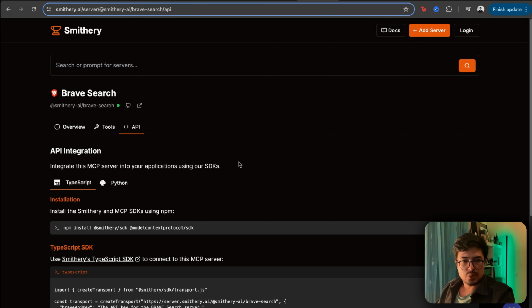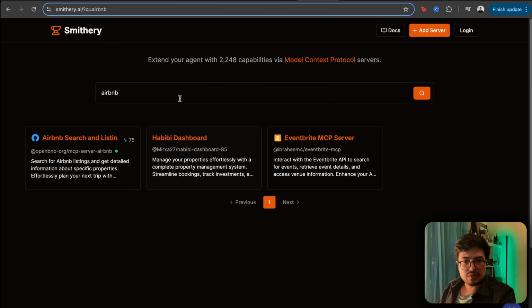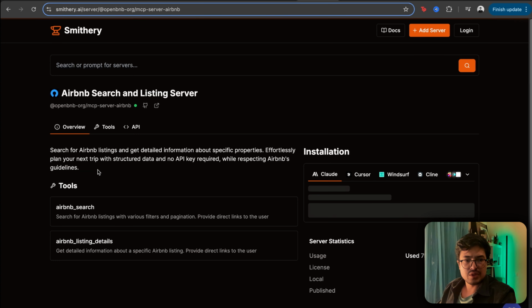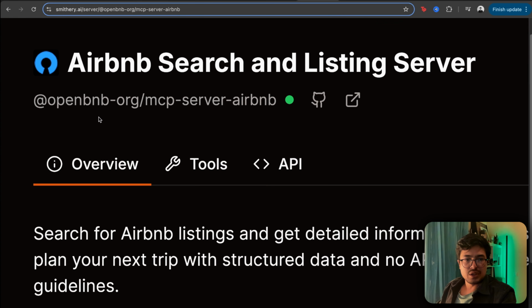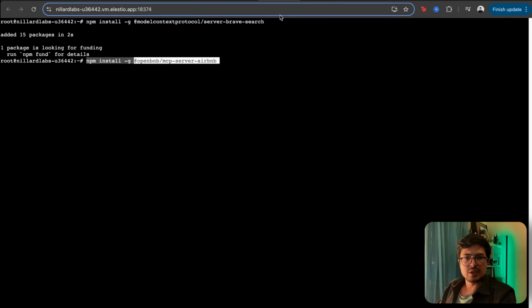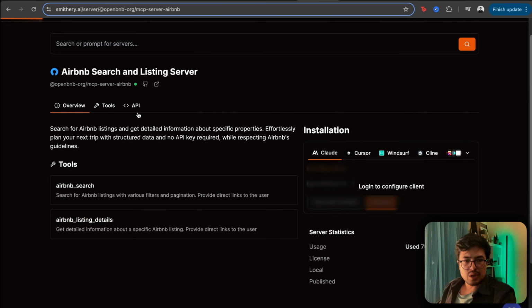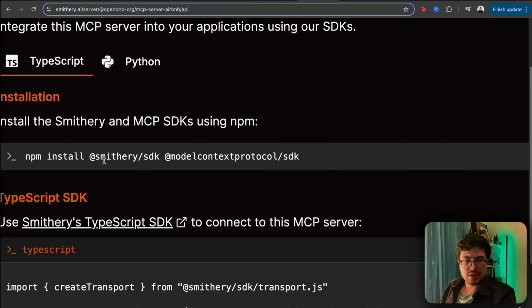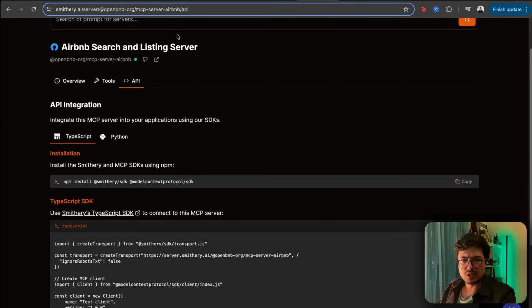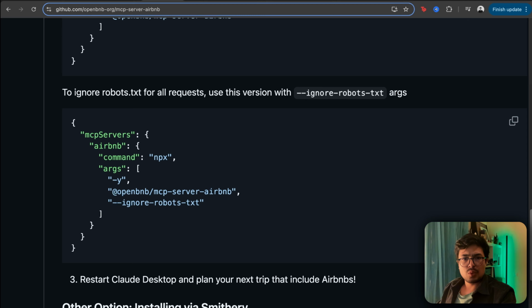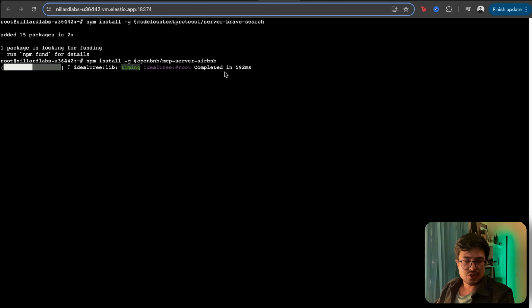I think if you go to Smithery, let's search for Airbnb. Perhaps we can find it here. Please search and listing to this one. Yeah, so it's the same one. So you see here, I think this OpenAB.org. Okay, so it's slightly different. Let's go to the API. Okay, so it really depends on where you downloaded it from, but I think it should be the same thing. So let's go back to Bash, enter, and you're going to download it.